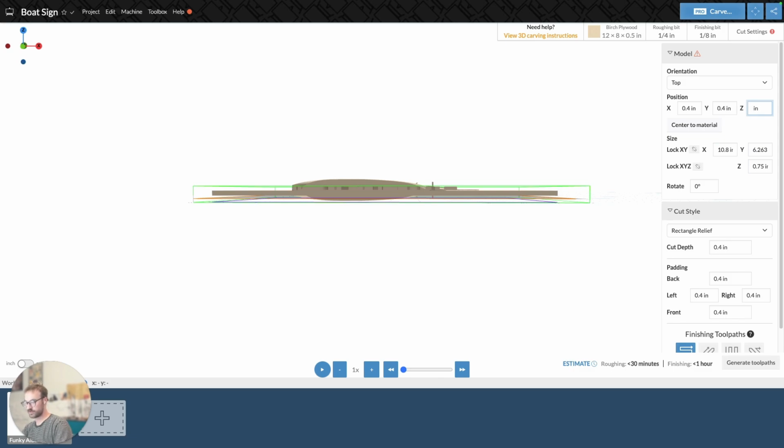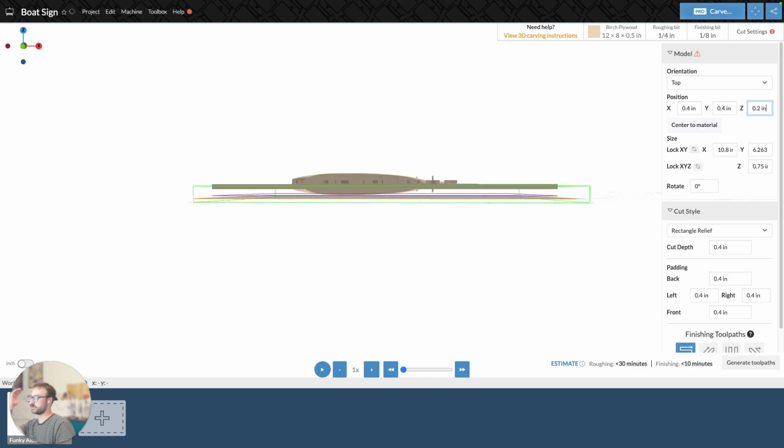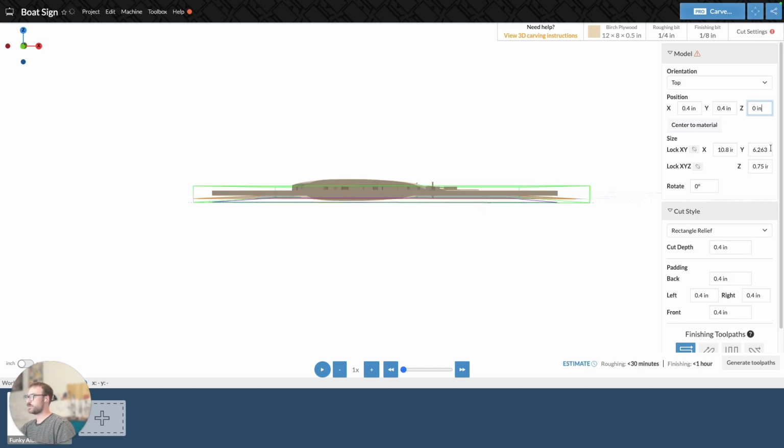So in this case, I'm going to do negative 0.1, and that's going to move my model down 1/10 of an inch. So you can do negative or positive in this instance. So I can do like 0.2, and that's going to raise it up. So that's how you adjust the model up and down in relation to the material. And that's just a little bit more about position.